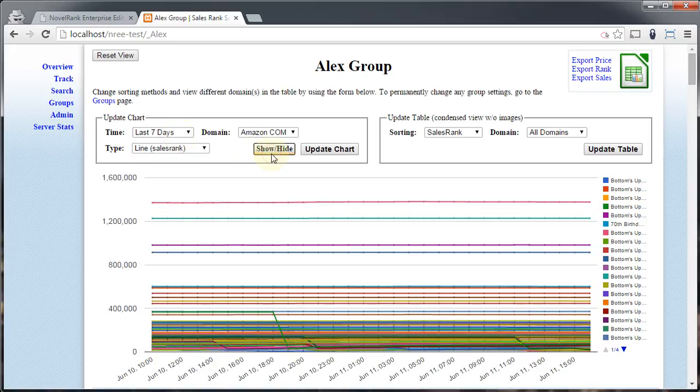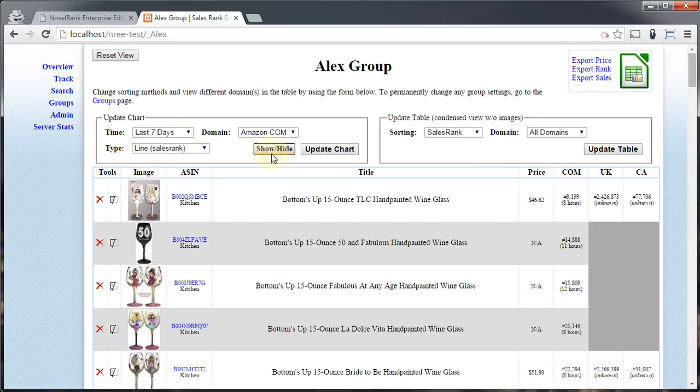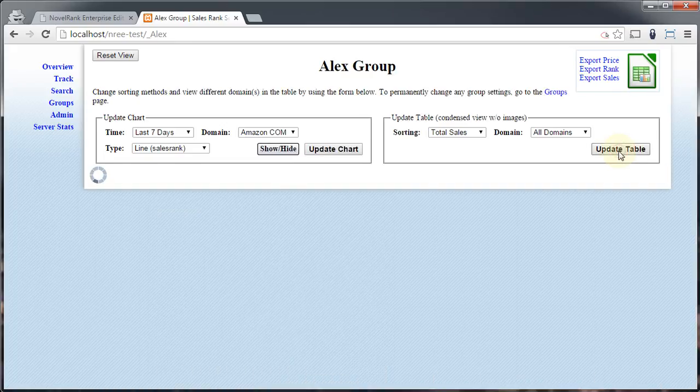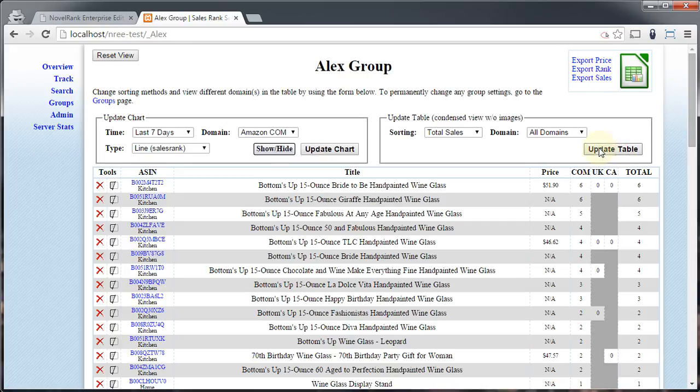Pretty straightforward. If you'd like to, you can temporarily show or hide the chart, and you can adjust the table here. So here it's sorting by sales rank, but we can also change it to sort by total sales across all domains, and it breaks it down, compacts it for you to make things easier.